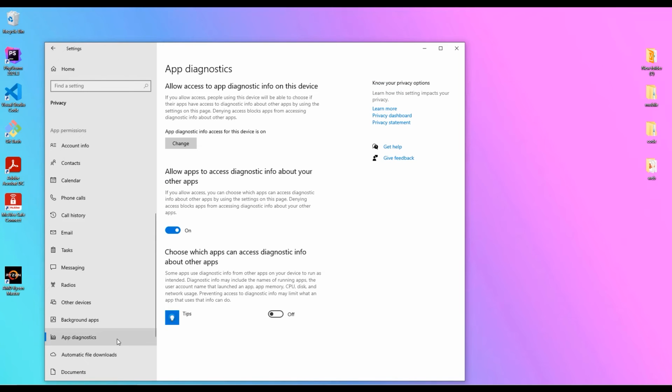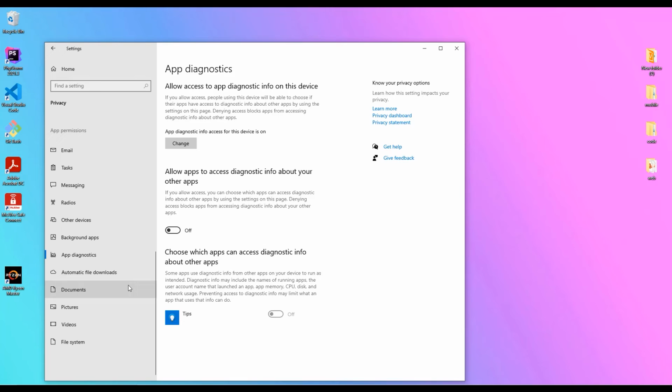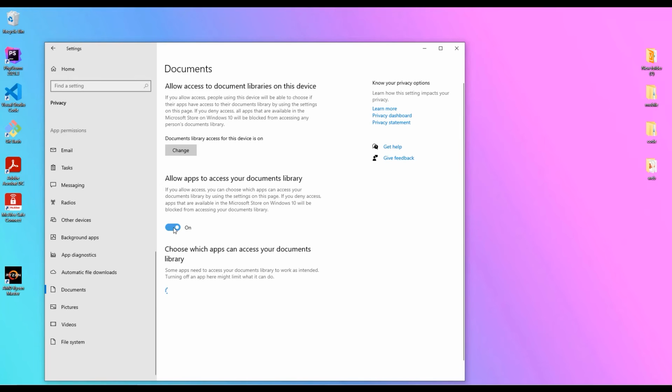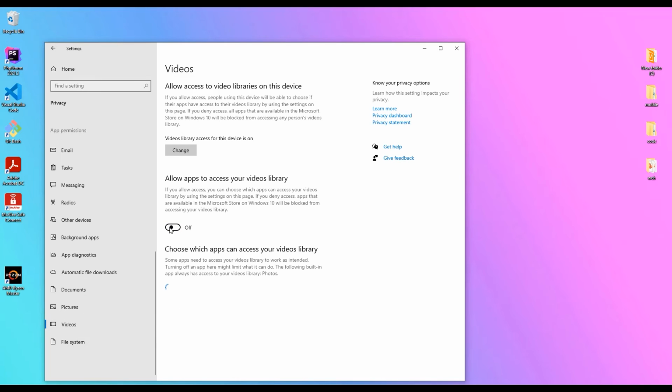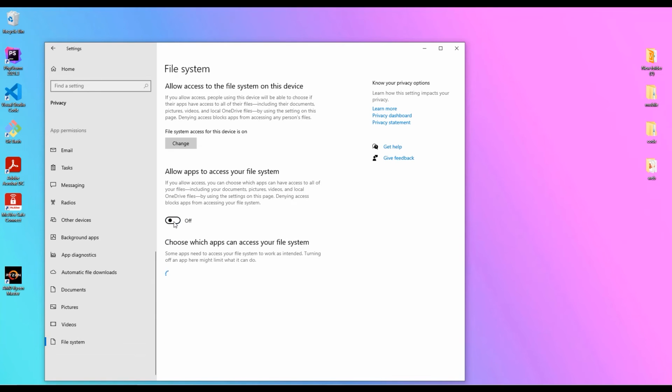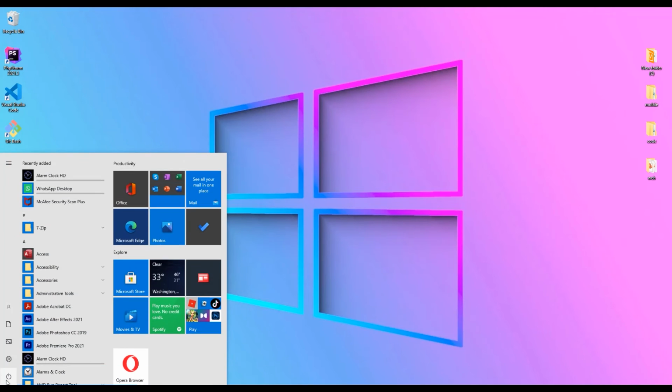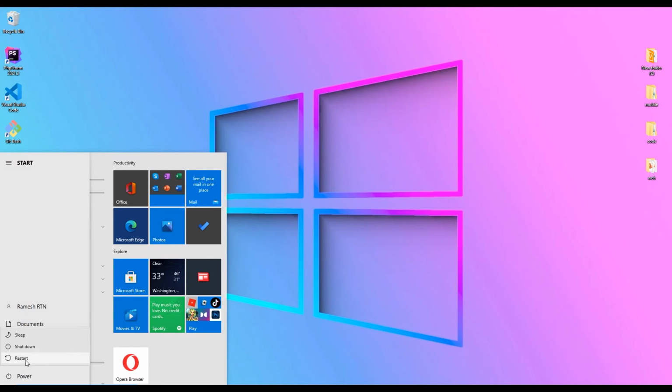And go to App Diagnosis, disable. And Documents, disable. Pictures, disable. Videos and File System. So once you have disabled all options, I would recommend you to restart your device to apply these changes and see how your lagging problem is solved.